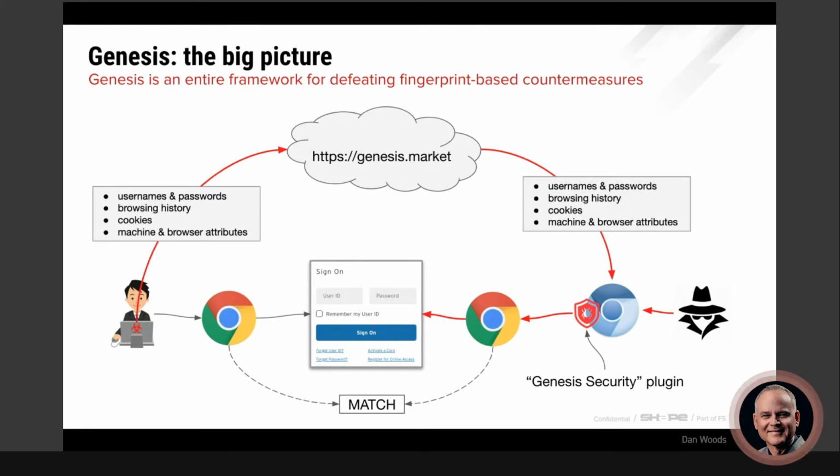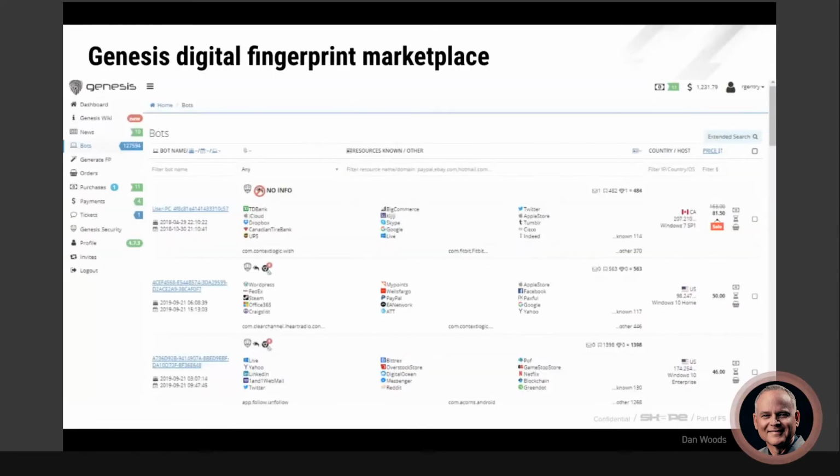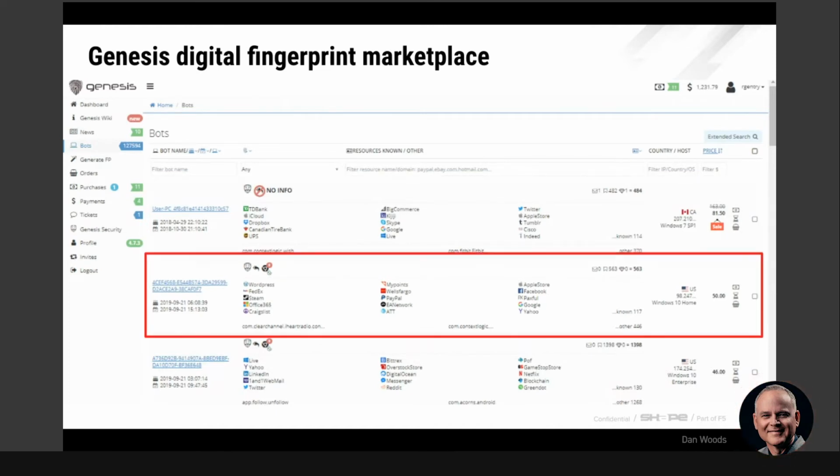So now all the fraudster has to do is come from an IP address in the same general area as the victim, and he will likely not trigger the "we don't recognize your device." This is what the Genesis digital fingerprint marketplace looks like.